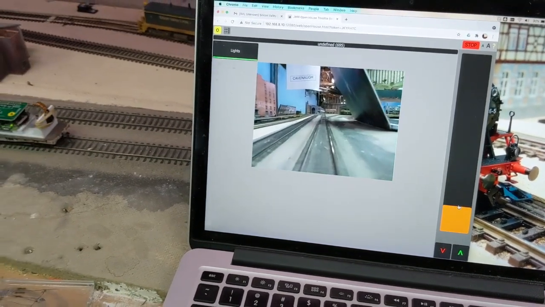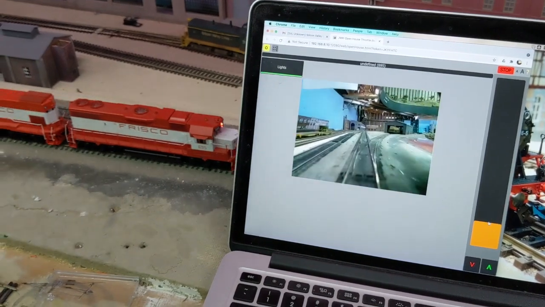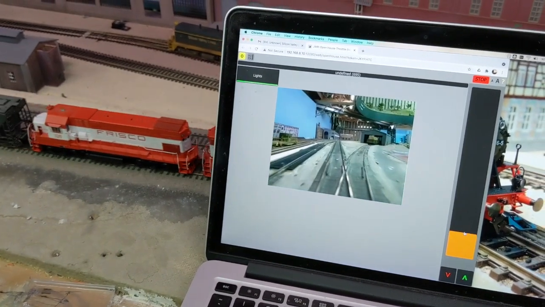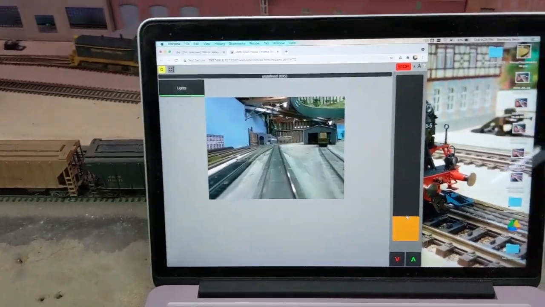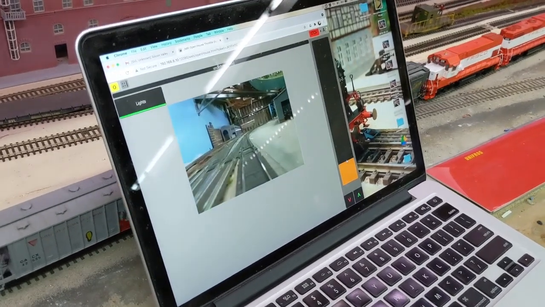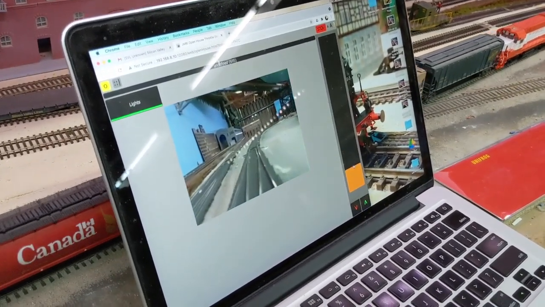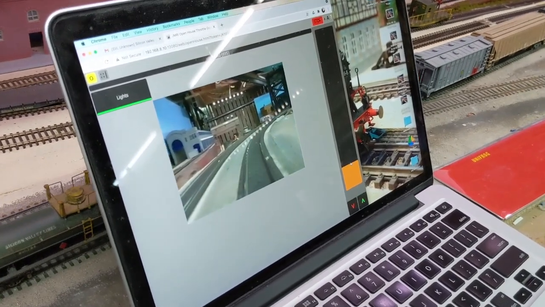And you might have noticed that there is a delay of several seconds between the engine moving and you seeing that video output on your screen. This is normal. It's inherent in the technology that we're using, but it is something to be prepared for.